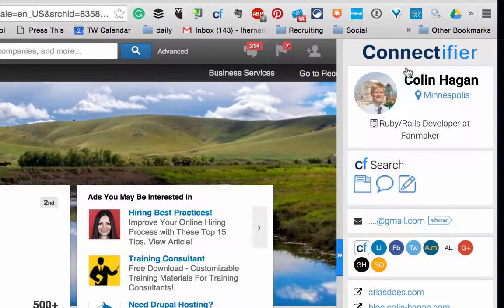So the number one app I'm going to show you is Connectifier. And it'll scrape all their social profiles. It'll find blogs about them. And you'll see here, it'll show their Gmail. The reason you want their email address is that it has a higher open rate than it would if you just send them on LinkedIn.